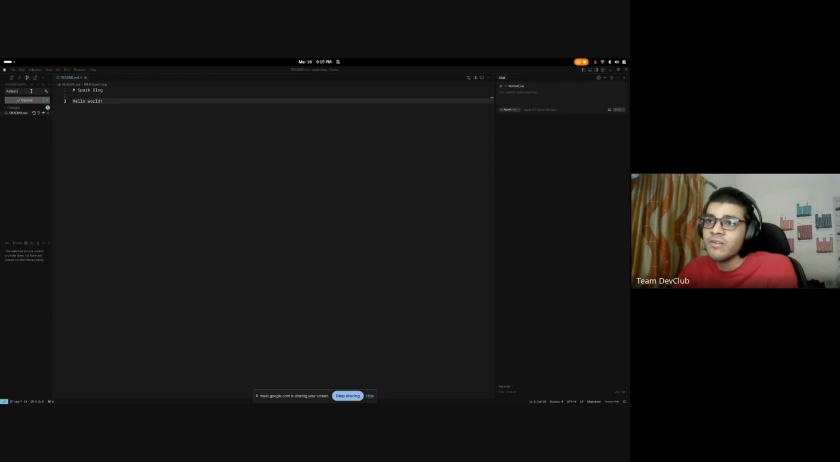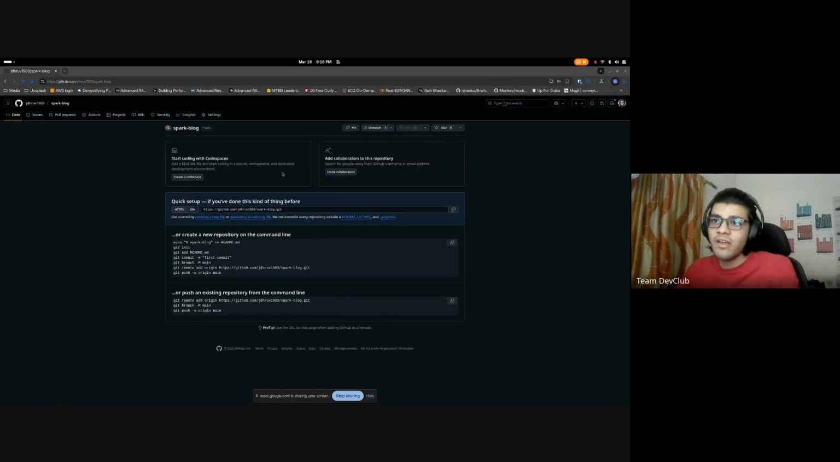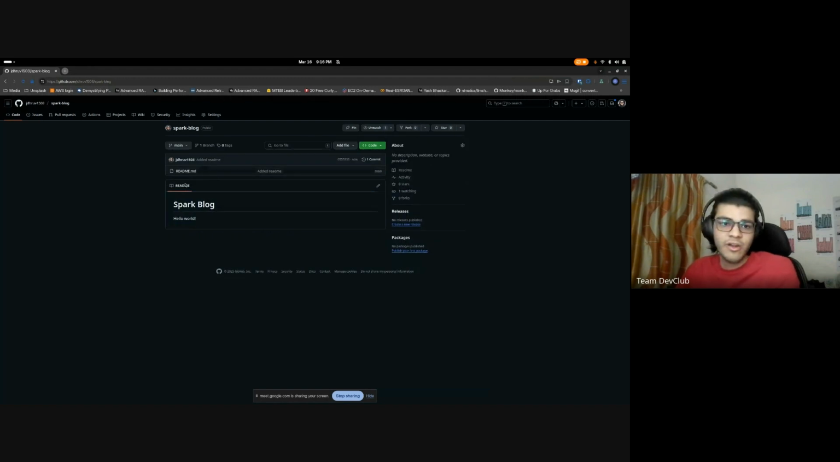So I'll just say added readme. And then you can press the arrow and commit and push. What commit and push does, again, is it will push up your changes to the Git repository. So if I open my browser again and I refresh, you can see that this readme.md file has come up here, and you can see my heading and whatever I've written over there.